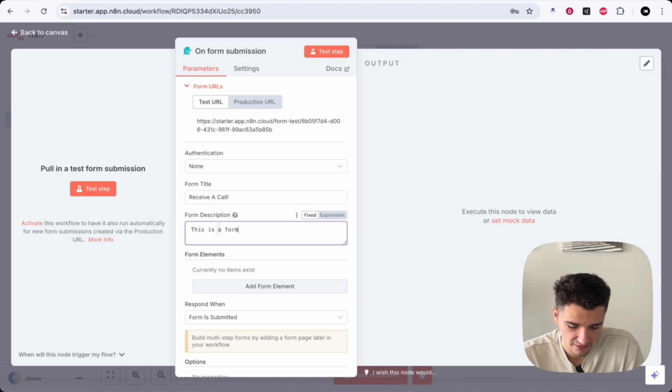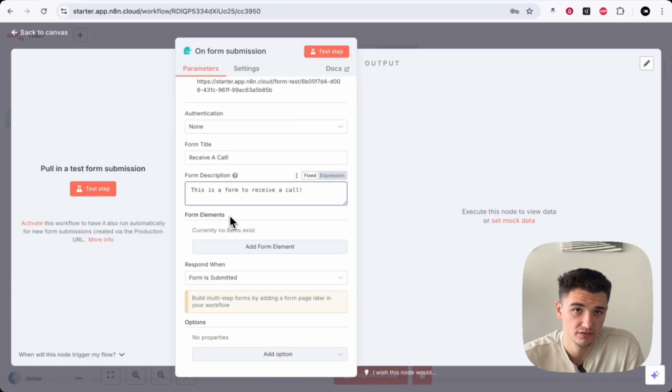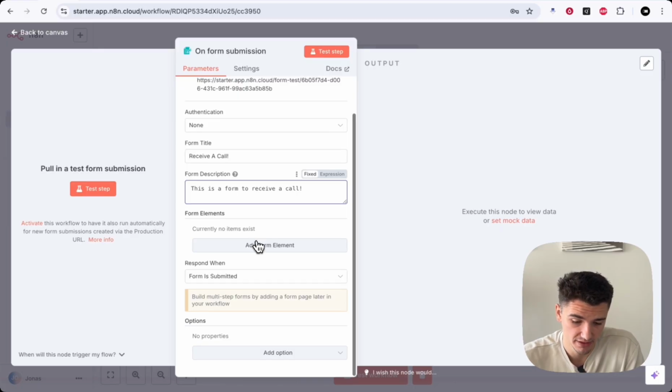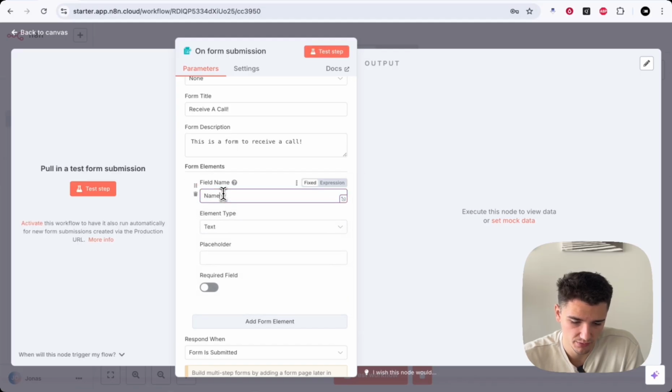This is a form to receive a call. Okay, now we can start to map out the form elements, so what data we're wanting to collect when the form is submitted. And firstly, we want to specify field name 1, and we want to collect the name.